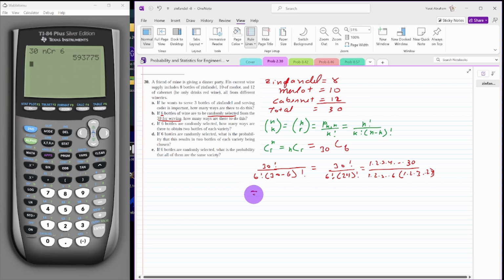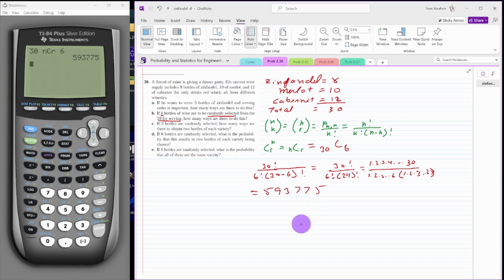So for question letter B, the answer is 593775. That's how many combinations you can do when you choose 6 bottles of wine from 30 servings.